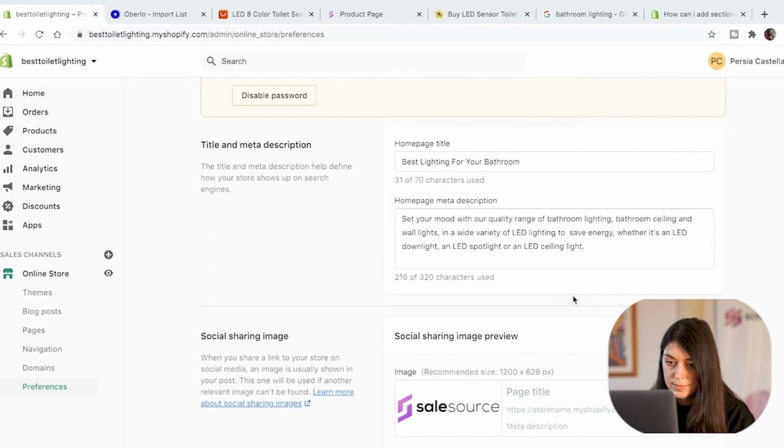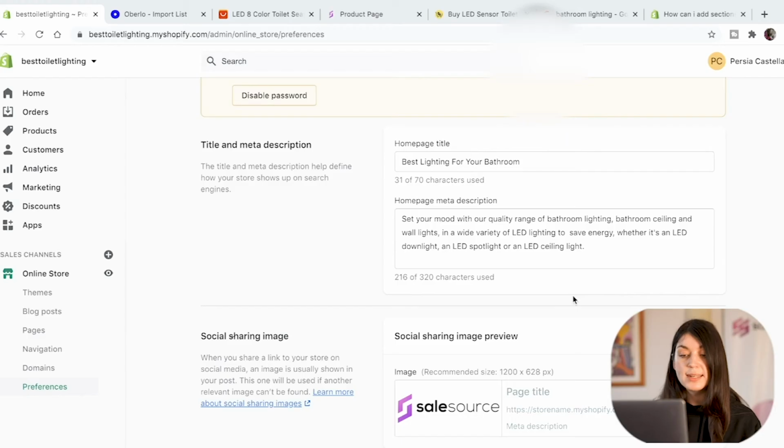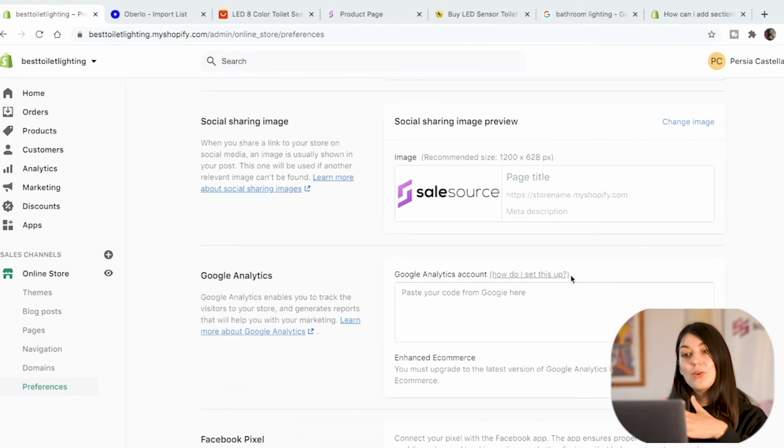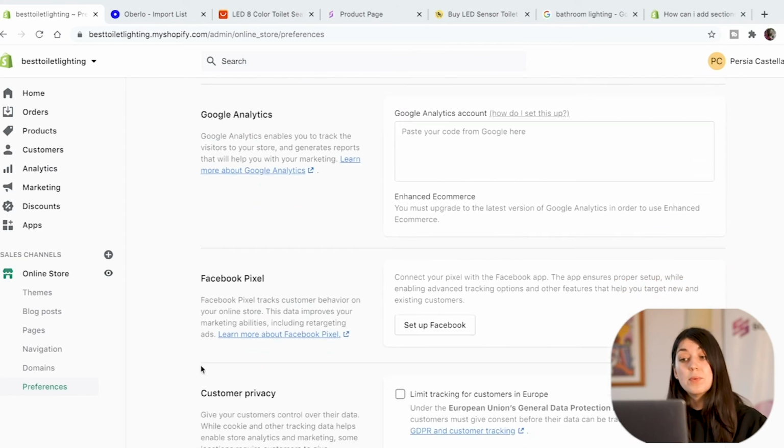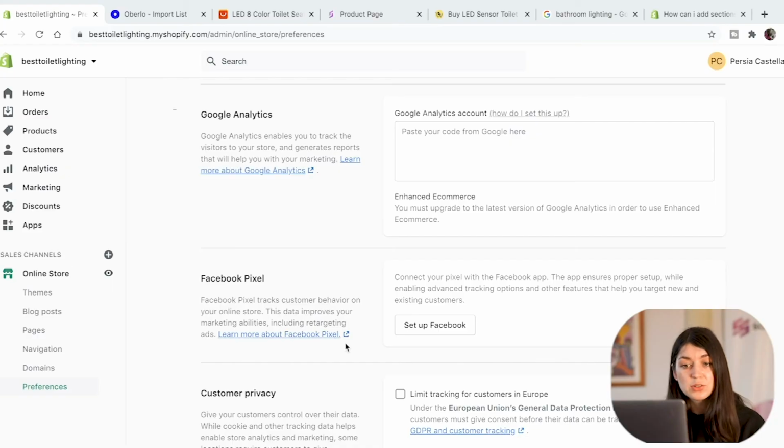Right, and then if you scroll down, you'll see that if you are using Google Analytics, which you probably will in future, you can put your code in here. And if you're going to use the Facebook pixel for your Facebook ads, which you will want to do, and I'm going to show you in the marketing section of a video, then you can set that up right here. So that is under your online store and then under preferences.